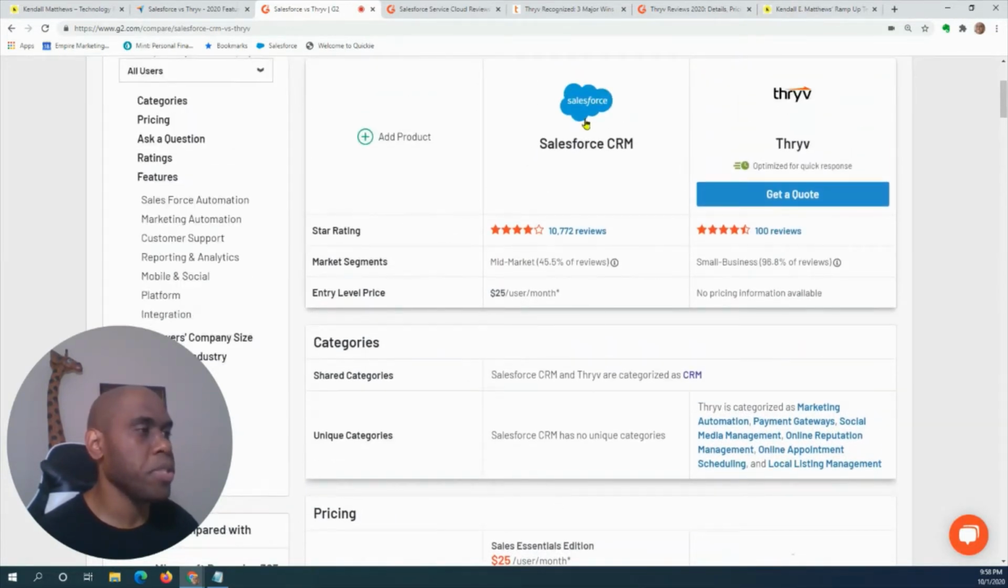So Salesforce is this one here, and they focus on the mid-market. So there's the micro businesses, small businesses, and then mid business and enterprise. And for Salesforce, 45% of the reviews came from the mid-market, those medium-sized businesses. 98% of those who gave reviews were for small businesses.